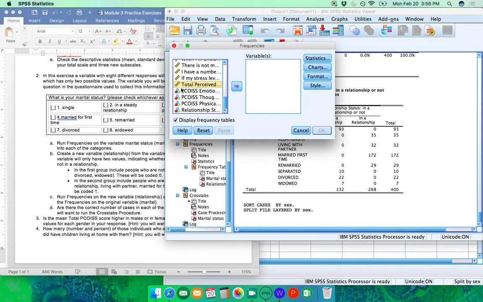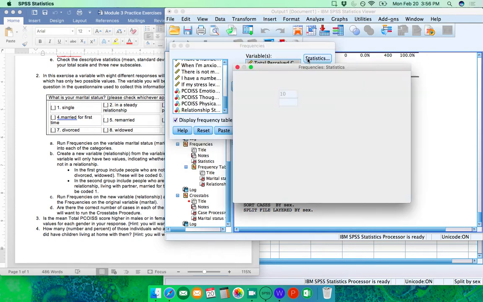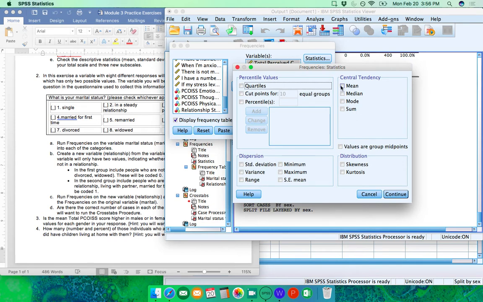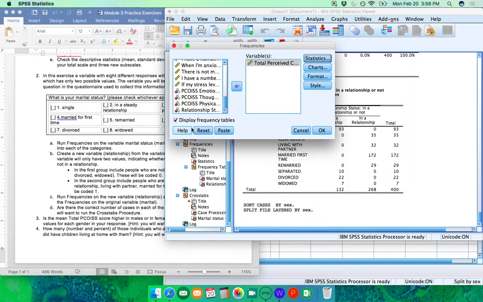So this is the total Perceived Control of Internal State Status Survey Scale. Now we want to go to Statistics. We only need the mean, so we're going to check mean off next in the central tendency area and press Continue. We don't need the display the frequency table, so we're going to uncheck that for this one.